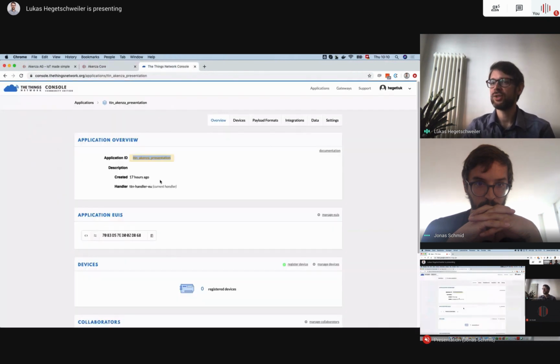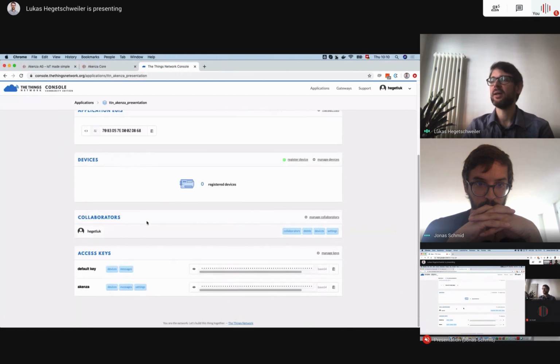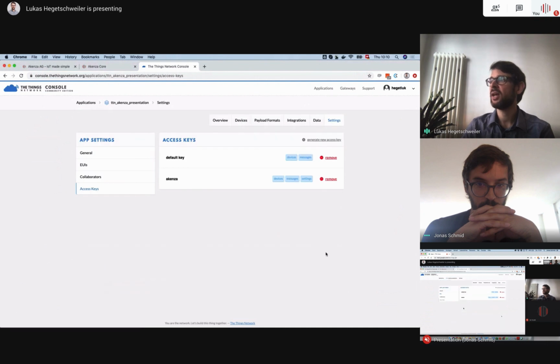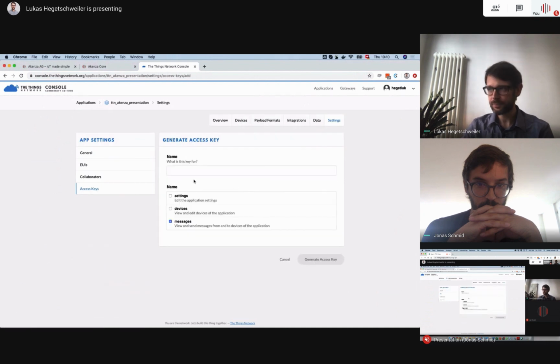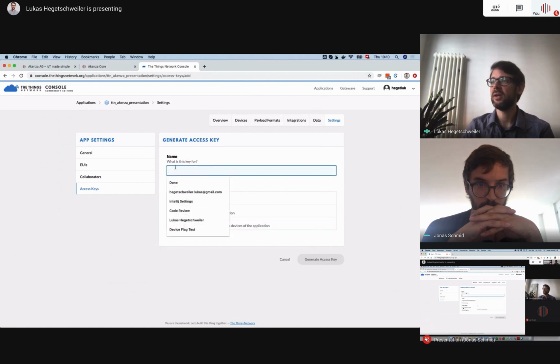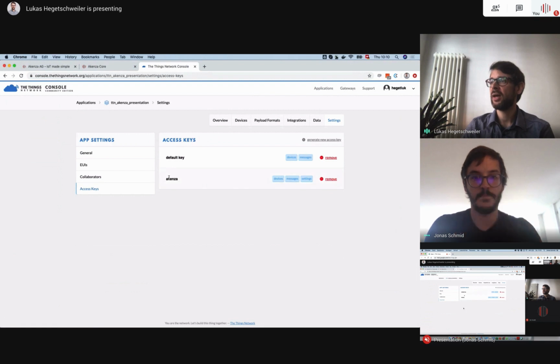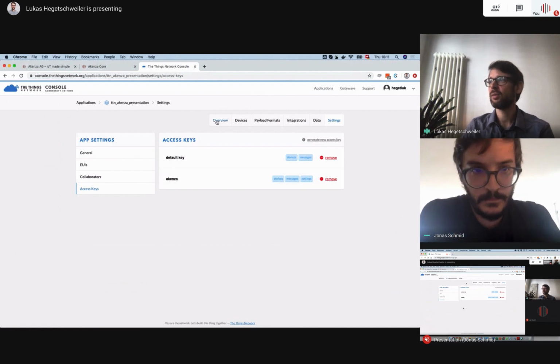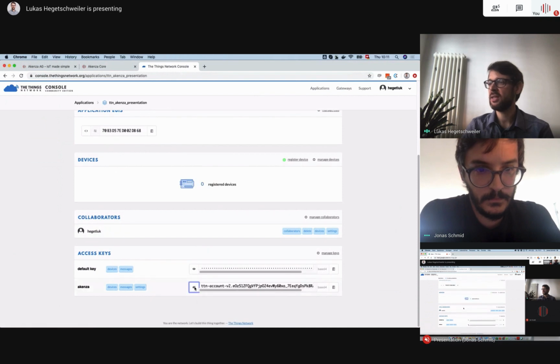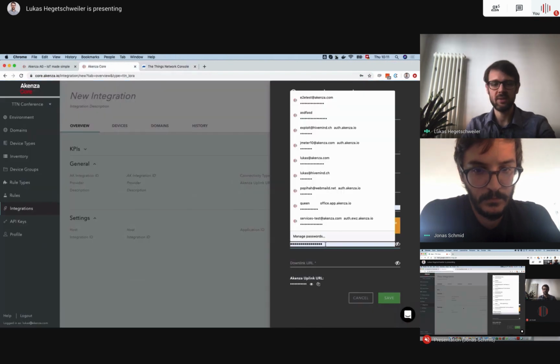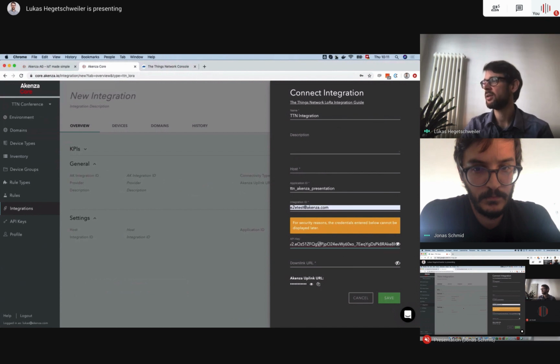As well, on the application view, you can see that you can create access keys here. That's the API key that we can communicate with the TTN network. Under Manage Keys, you can generate a new key. And what we need is that this key has device and messages rights, so that it works. And you can give it a name. I already did that, so I created an Akenza key. And in the overview, you can now see this key here. I'm going to copy that, I'm going to need that as well, and I can paste it here, in the key section.